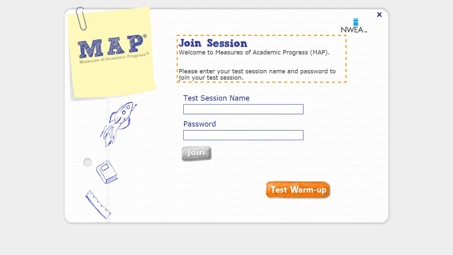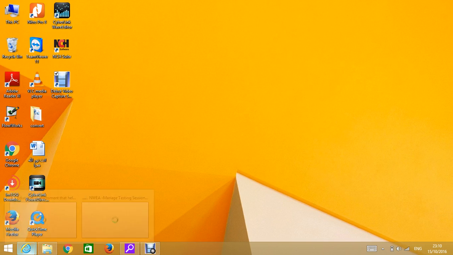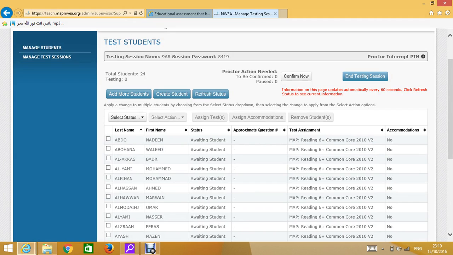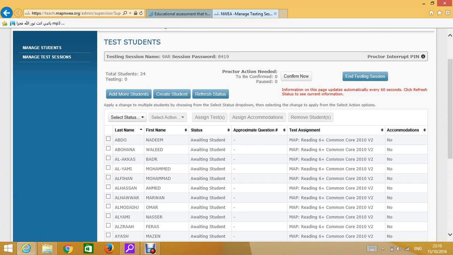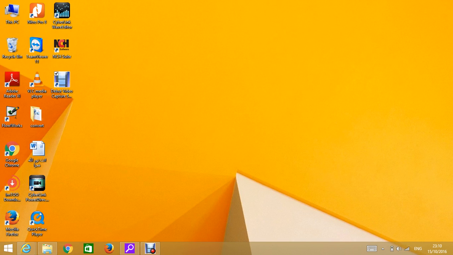Yes, this screen will be displayed on the student's computer. It's not on the proctor computer. On the student's computers, you can now see the username, the session name and the password. The session name is 9AR and the password is 8419. Give this password to the students. Okay?